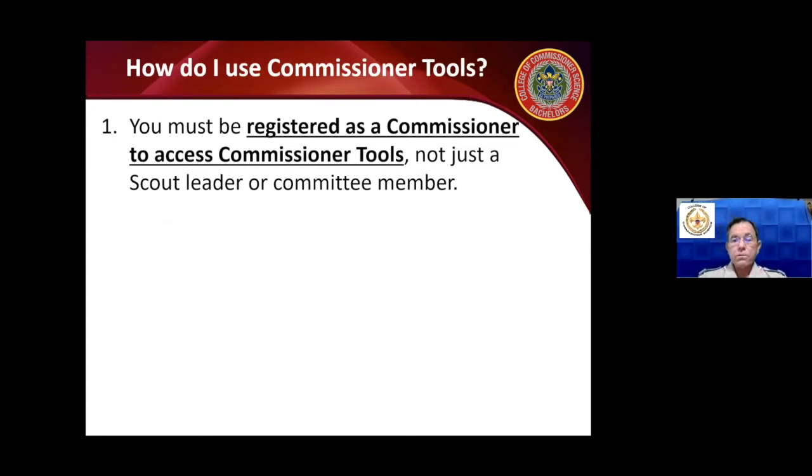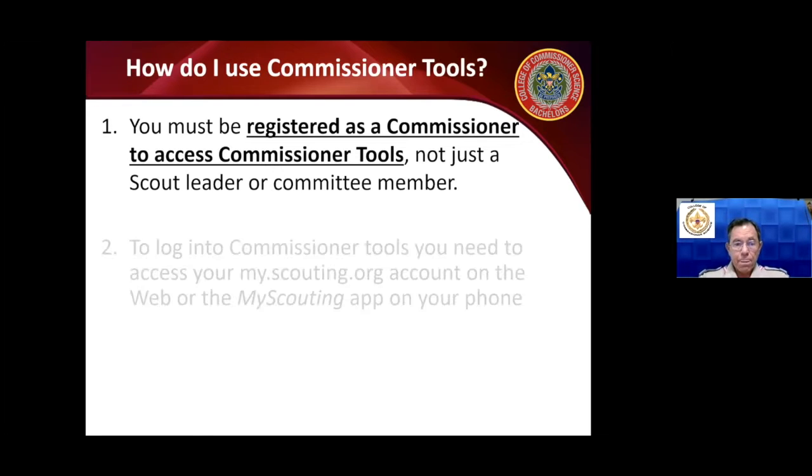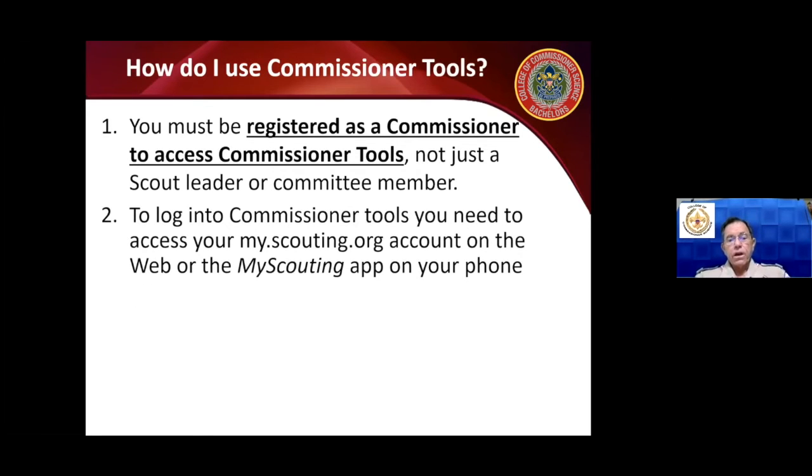So how do I use Commissioner tools? Well, one is you've got to be registered. You can't just be a scout leader or a committee member and hope to get into Commissioner tools, because a scout leader can't and a committee member can't. Only a commissioner. It's your primary responsibility. To log into Commissioner tools, you need to access your my.scouting.org account on the web or the My Scouting app on your phone.